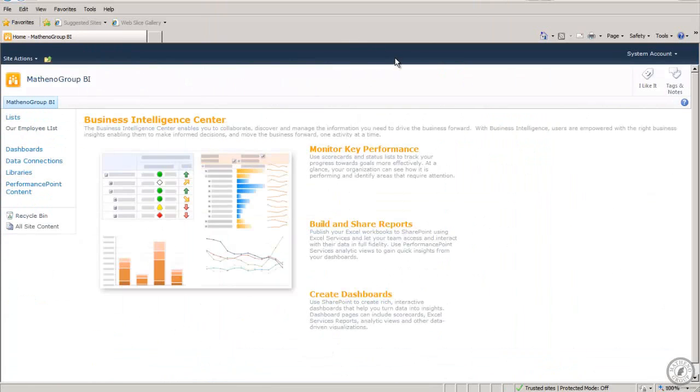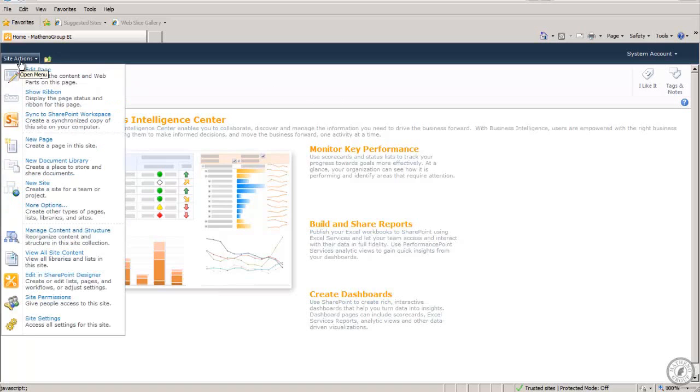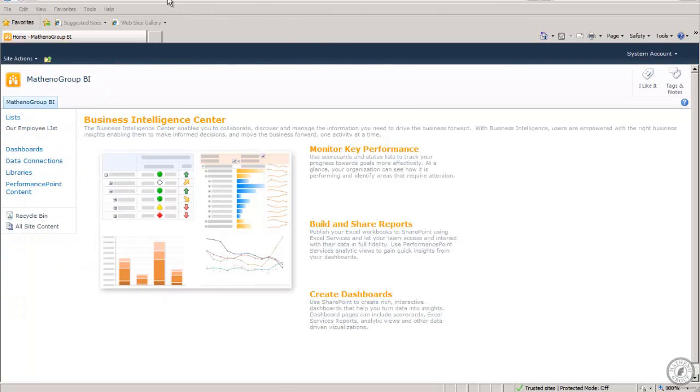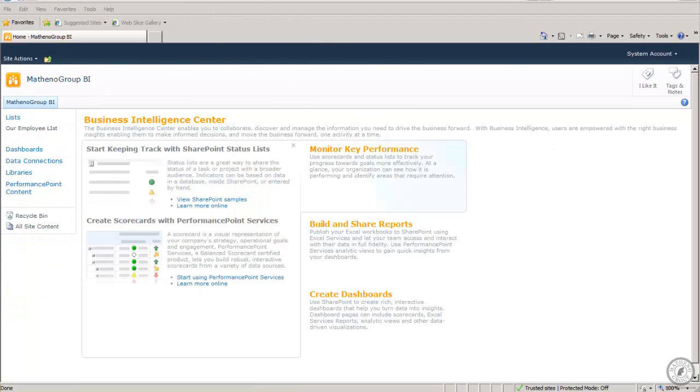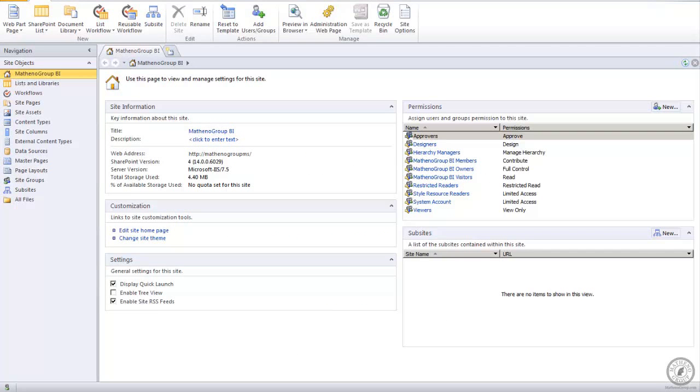All right. So what we're going to do is go to Site Actions, and we need to open this in SharePoint Designer. Edit in SharePoint Designer, or you could just fire up SharePoint Designer and navigate into the URL. Let's give it a second to open. Okay, and as it opens, it'll connect in and go to my home page.